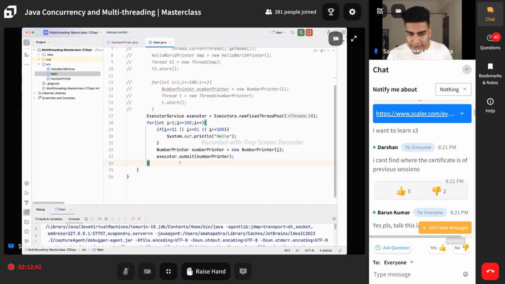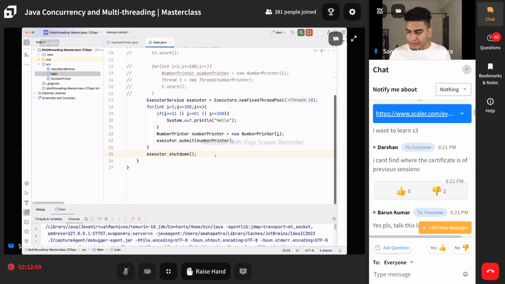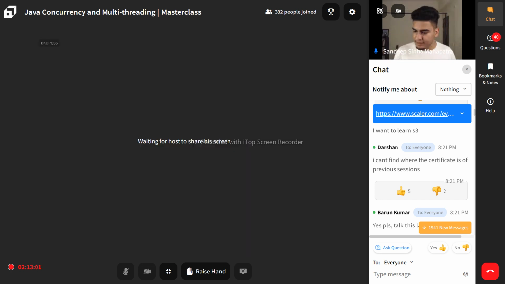Okay. You can destroy the executor if you want. So executor dot, I think shutdown. Yeah, here's the method. This is the method that destroys the executor if you want to destroy it. Okay. You can have multiple executor services. Yes. Okay. So it is clear now how we can reuse threads.